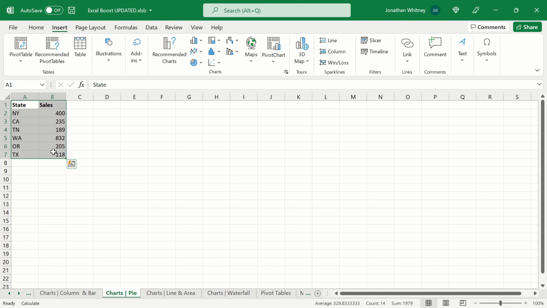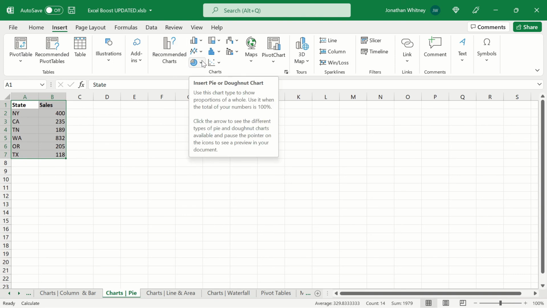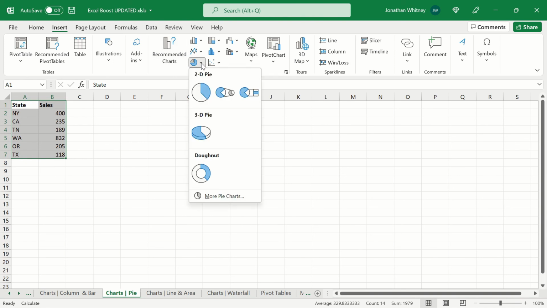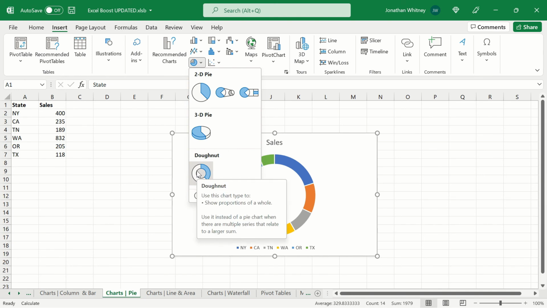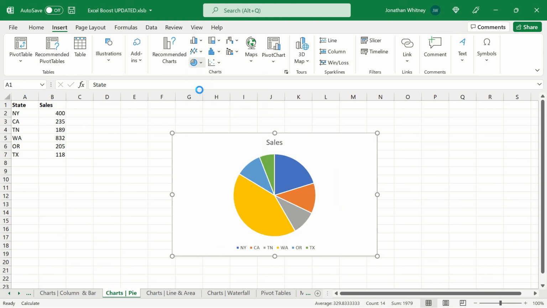So now that we have this range selected, we can come up to the top ribbon and under the Insert tab, we're going to look for the pie chart icon, and from here we can select the type of pie chart that we want from the drop-down menu. There's 2D pies, 3D pies, and donut pie charts. Let's go with a simple 2D pie chart. Now this does a really good job of displaying the sales in each state as a percentage of the whole.